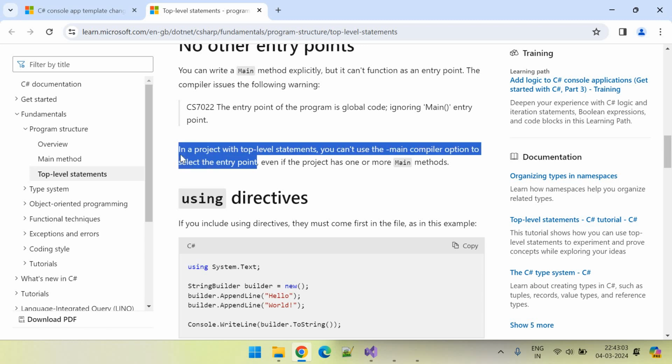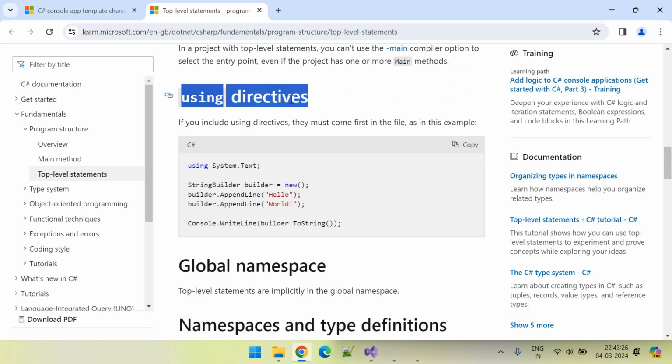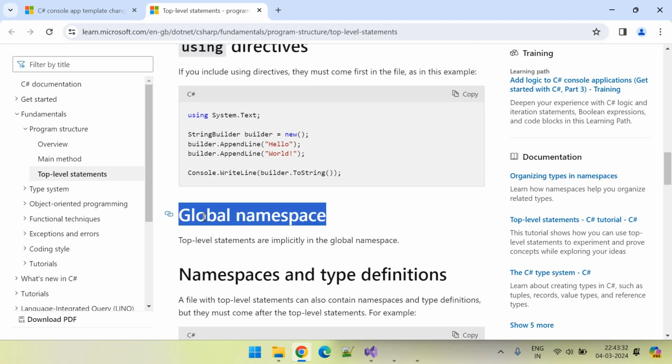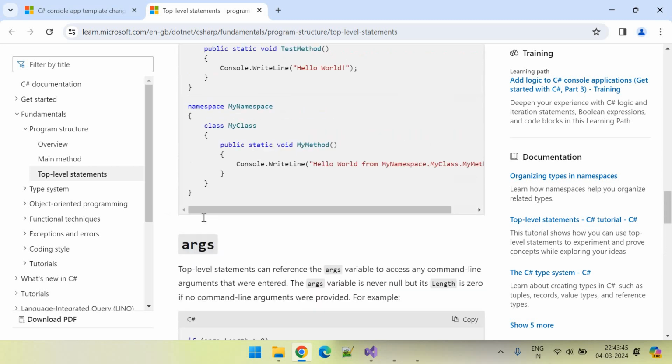Just now I told you, right? If your project has multiple classes with Main methods, in the older template we can select which one could be the entry point. But in this case, we cannot do that. Even if the project has one or more Main methods, this option is completely removed. When it comes to using directives, we will discuss global namespaces. This is also a new concept added in C#. We will discuss it in detail in another video. Okay, that's about top level statements in C#.